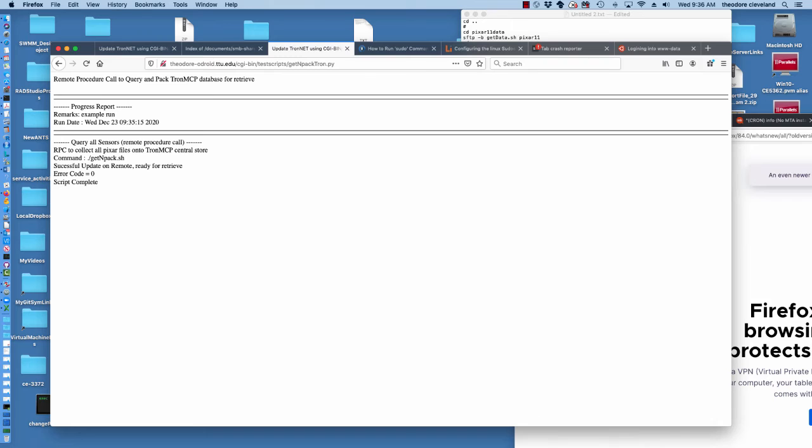And here we have a successful update on the remote. It's telling us it's ready for the retrieve. Error code is 0, and it ran today at 9:35:15 on the Odroid computer, which is 9:36 on my home computer. I actually don't know what the time will be on the Raspberry Pi. They'll all be pretty close. They're all running network time protocol, and they update every 20 minutes.